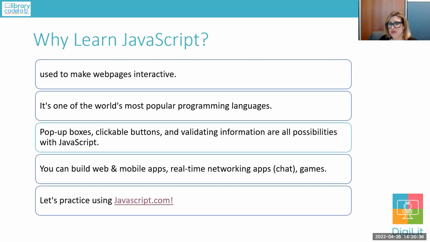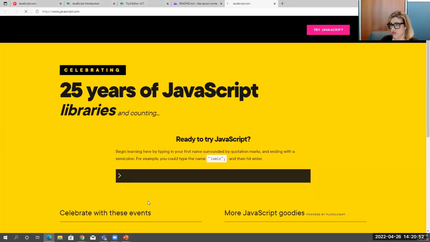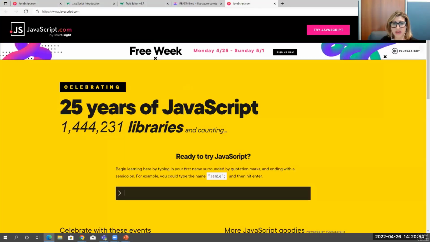So you heard in the video that we were going to get some hands-on experience with JavaScript.com. I am going to go to JavaScript.com, and you guys can either follow along with me, or open up your own browser and practice yourself. Can everybody see on their screen a yellow background that says JavaScript, 25 years of JavaScript? Yes, no, maybe.